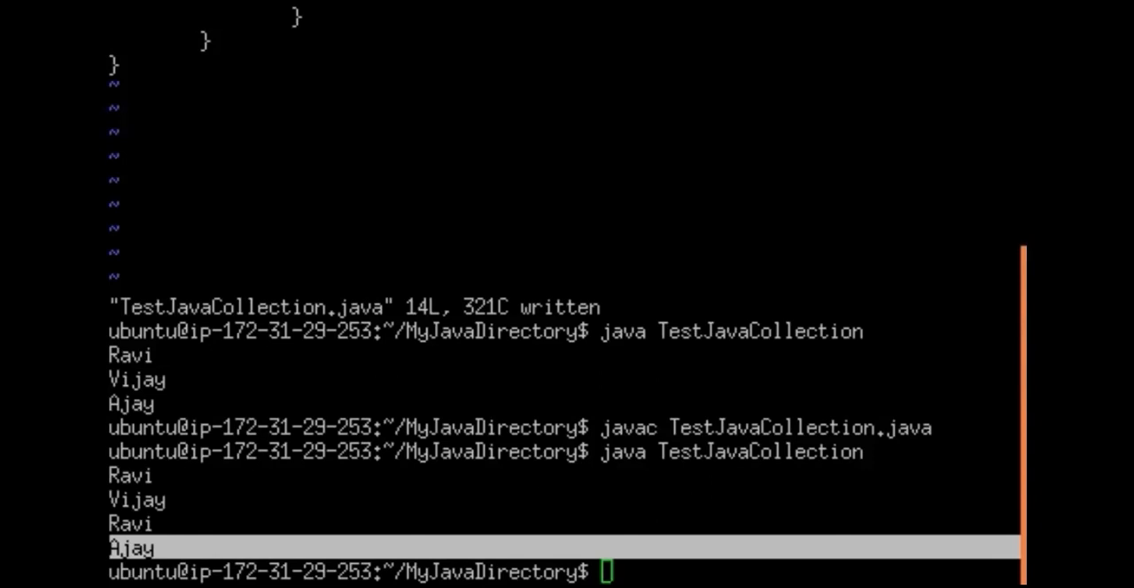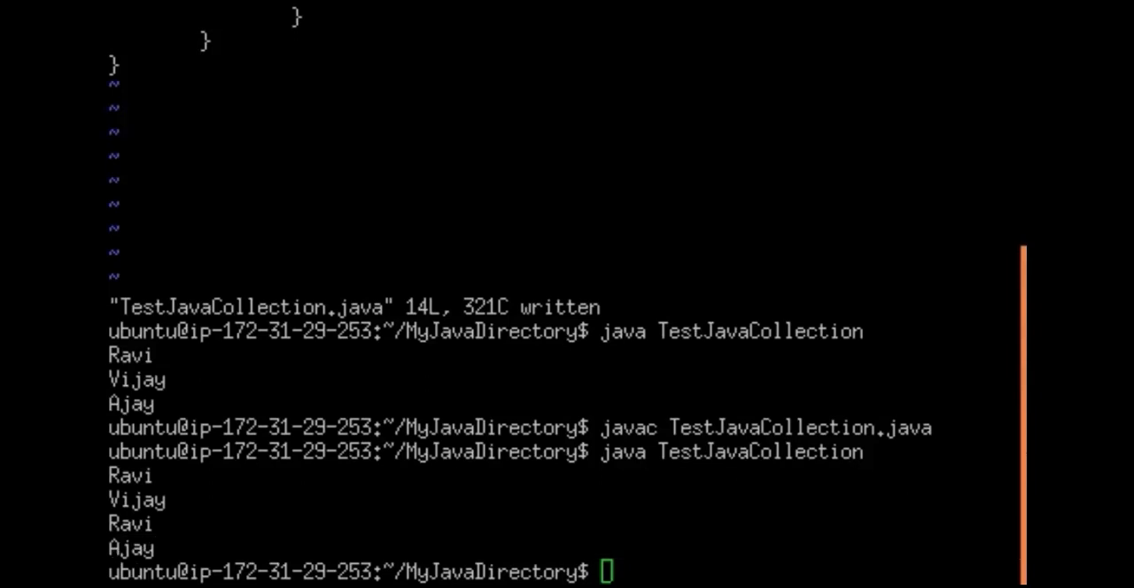So, a linked list implements the collection interface. It uses a doubly linked list internally to store the elements. It can store duplicate elements. It maintains the insertion order and it is not synchronized. In a linked list, the manipulation is fast because no shifting is required.